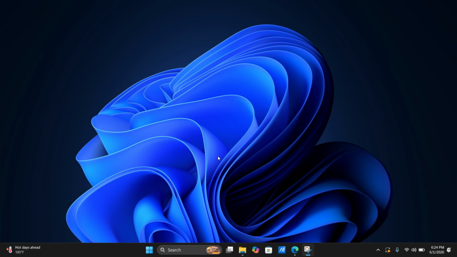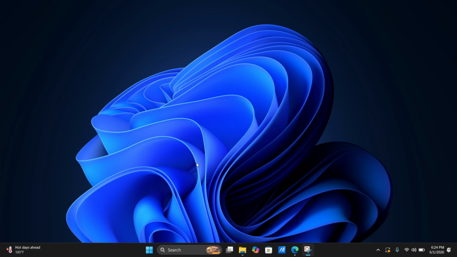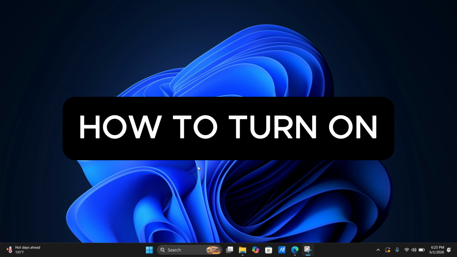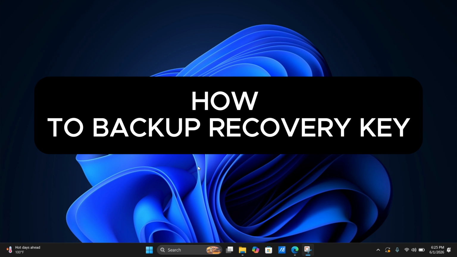Today I am going to show you how to enable BitLocker in Windows 11. Step by step, I will guide you. Look, if you are new to BitLocker, don't worry. I'll explain in a simple, easy to understand way, including how to turn it on, how to backup your recovery key, and some important best practices to keep your data safe.